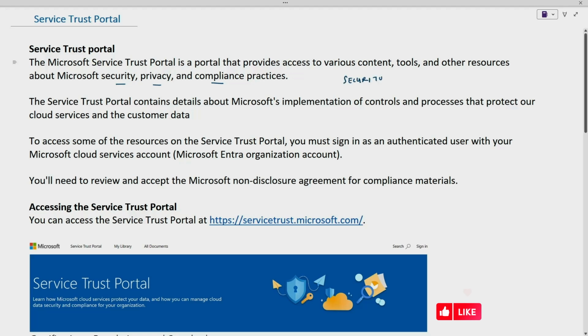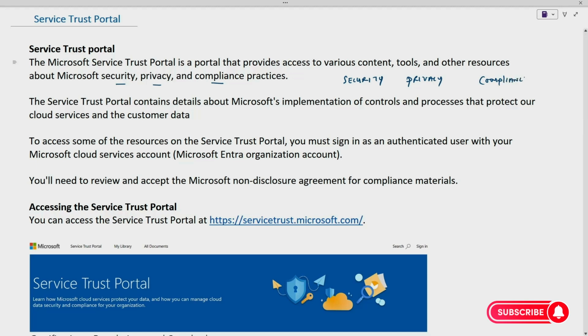security, privacy, and compliance. So these are the three components based on which multiple customers will be hosting their services on the Azure cloud.